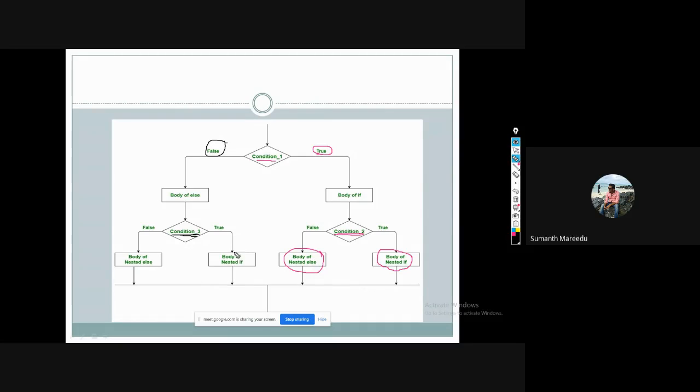If test condition 3 is true, it will execute the body of this nested if. So this if is written inside the else block. When this test condition 3 is false, it will execute the body of the nested else. So this else block is written inside the body of the else block. Either it will execute the true statements or it will execute the false statements.